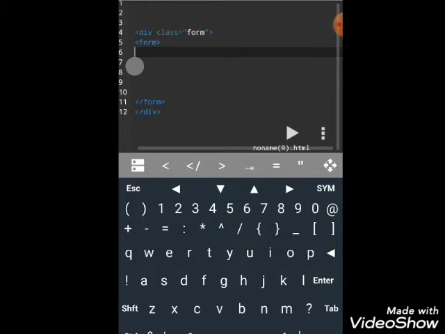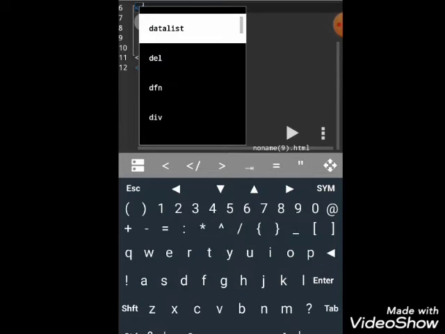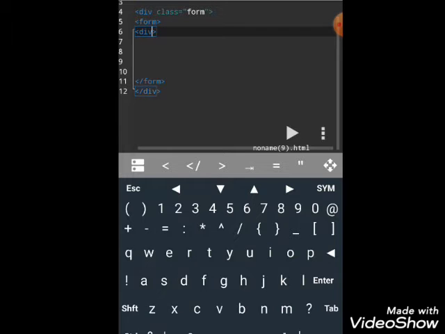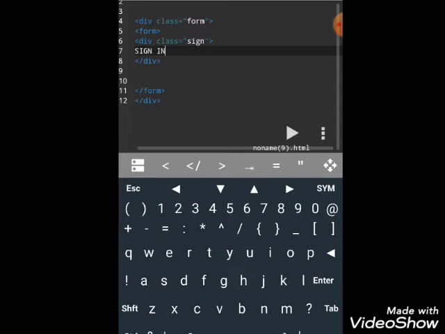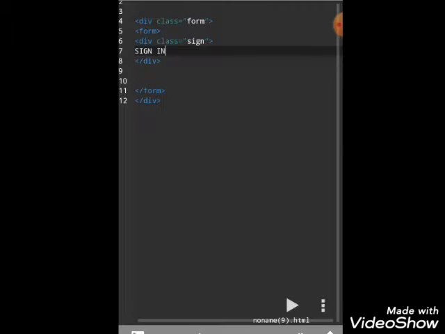Now inside the form I'm going to create a div, and I'm going to give it a class of sign in. Inside this I'm going to have a sign in heading. I can capitalize that with CSS; I just want to keep it simple. So we have our sign in here, not styled yet.